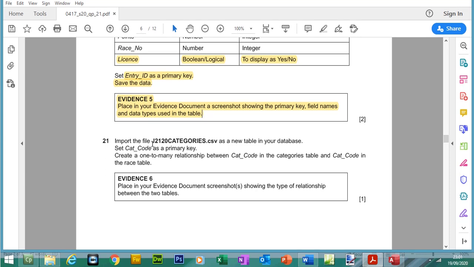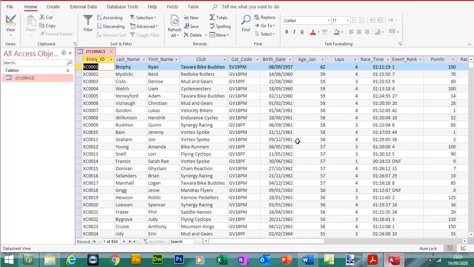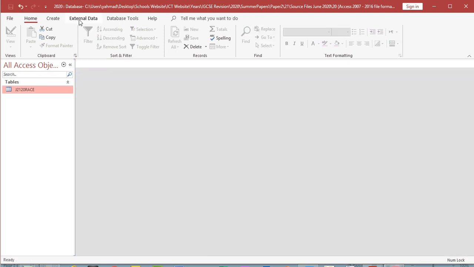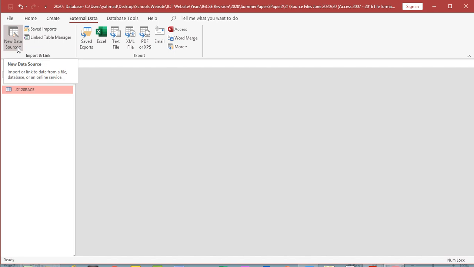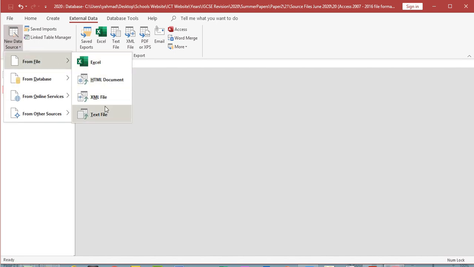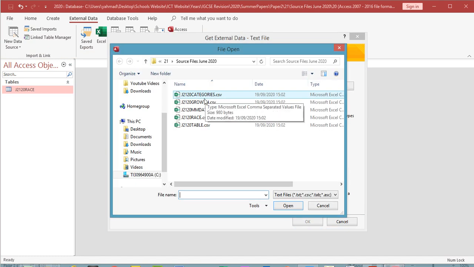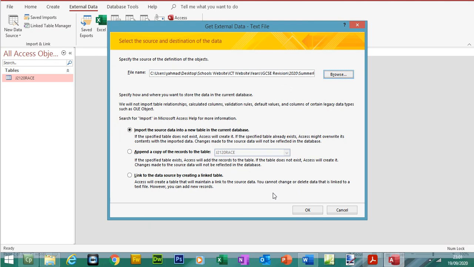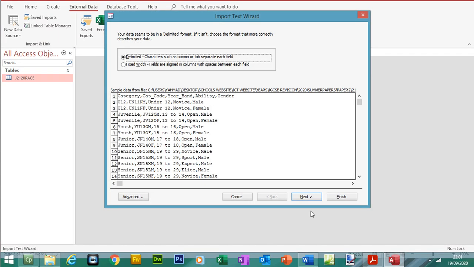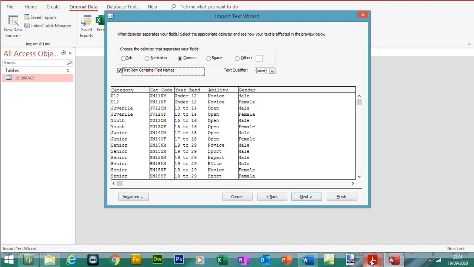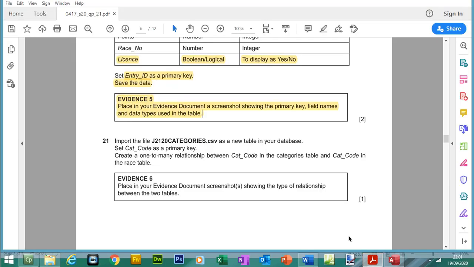The second CSV file that we need to import is going to be called JH12120 categories.csv. Okay, so to import a CSV file, again, we can follow the same principle. Let's close this table down first. Go to external data, and then what you need to do is find text file. Okay, browse. So we need to insert a file ending in categories. Press OK. Next. The first row contains field names.